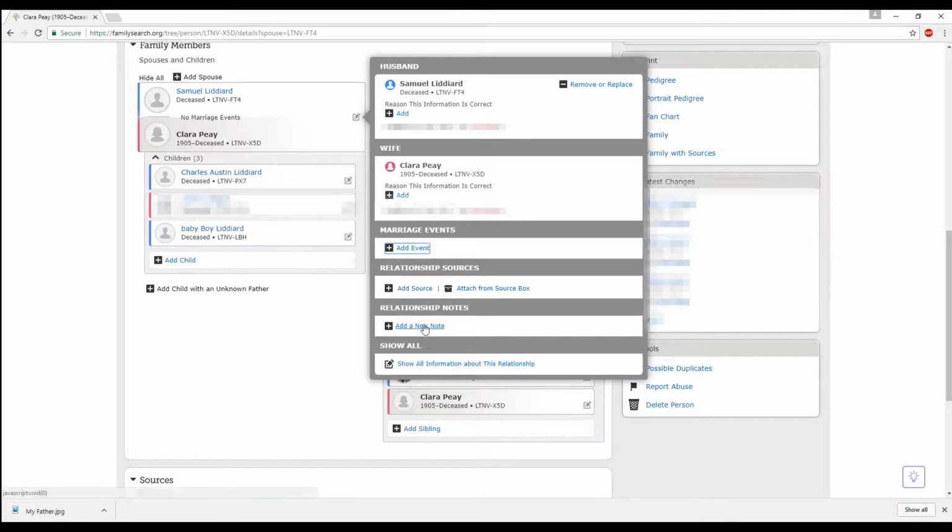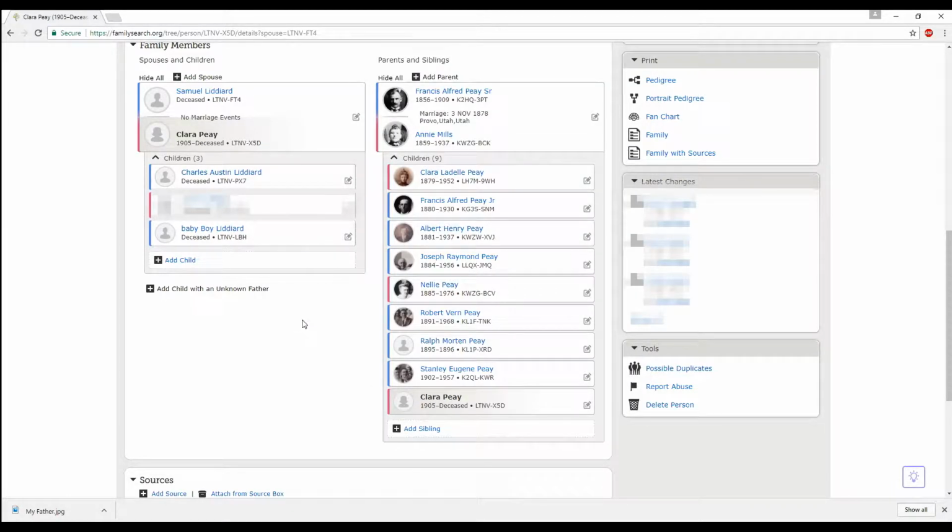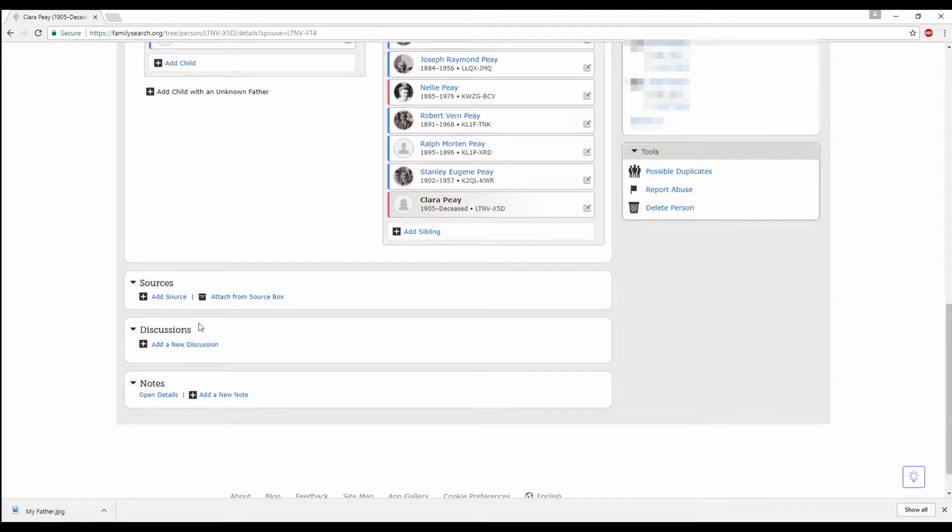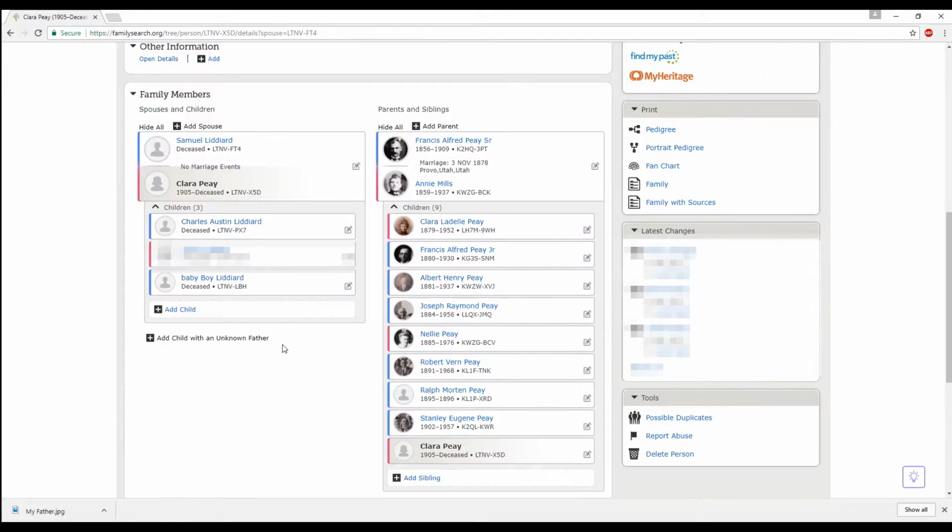If you want to add sources, you can add them here. Add notes, you just add that right there. And that's how you edit personal information. Same with down here, you could probably do the same thing. So that's how you edit a person.